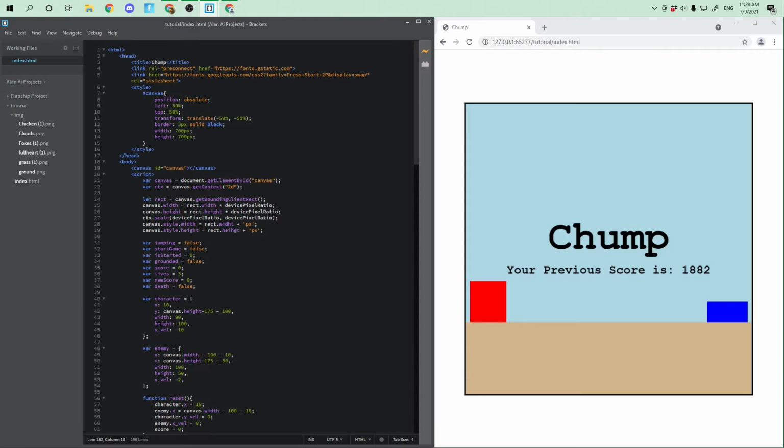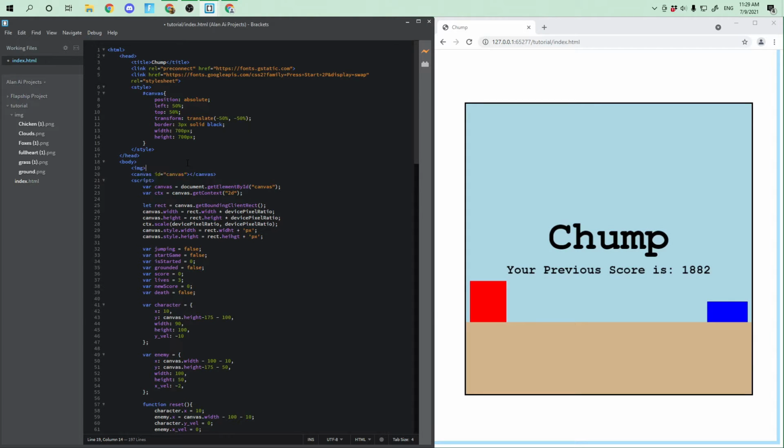Now that we're done with that, we're going to start actually implementing them into our game. To do that, we have to create a new image tag, not in the script tag, using HTML. Then we're going to create a new class called hide, so that it doesn't actually show on the HTML page. But for right now, we're just going to remove the class because we want to see if the file actually works. So now we're just going to do src image chicken1. If you see in the top left corner, we can see that the chicken actually works.